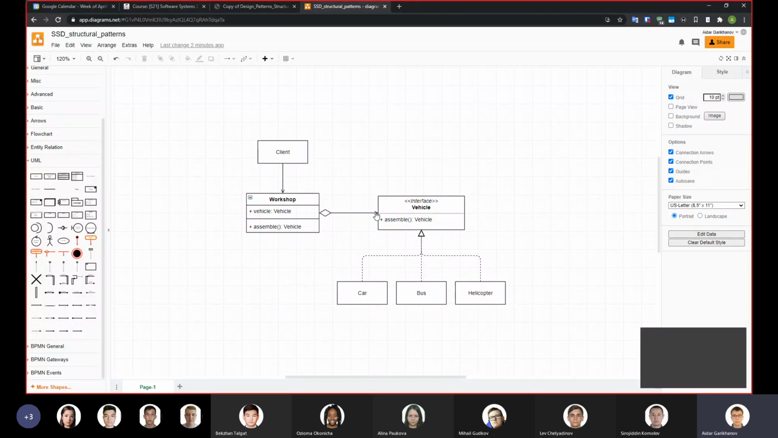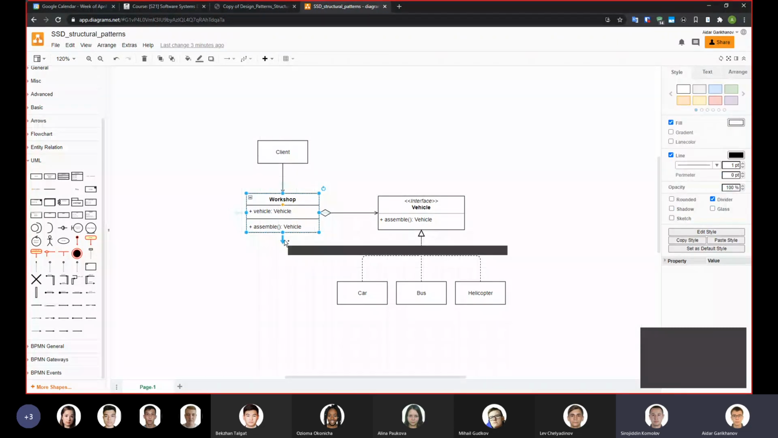So that's it. So here you have implemented bridge pattern, right? Yes, bridge pattern. Okay. Vehicle, workshop. But I think, can you also extend your workshop further? Yes, we can, but I don't know what to extend, what to add to it.